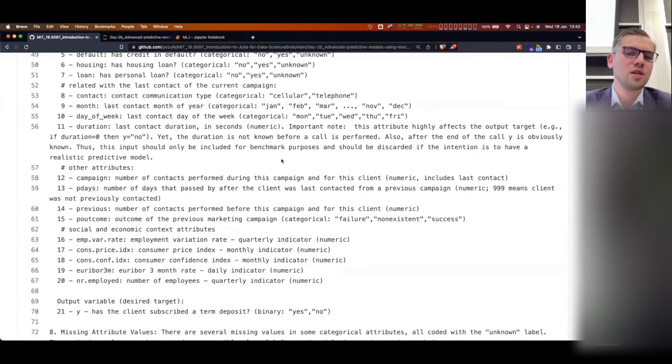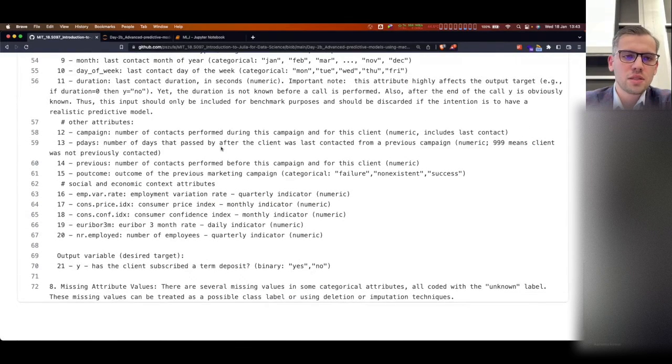There is a quite important note that this attribute highly affects the output target. In particular, if duration is 0, then output is no. The creators basically say, if you want to make a real predictive model, don't include that. And actually, that's a good example that we will use, but we will discard this variable with MLJ. Also, we have other attributes like number of contacts performed before the campaign.